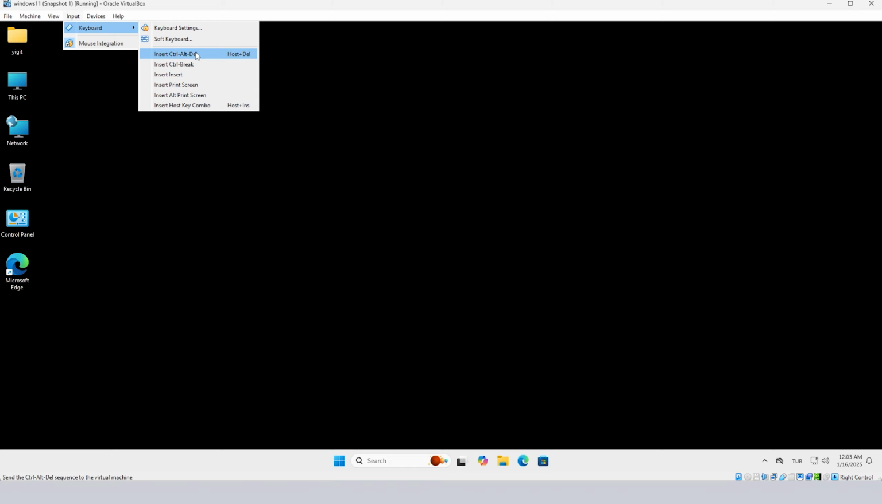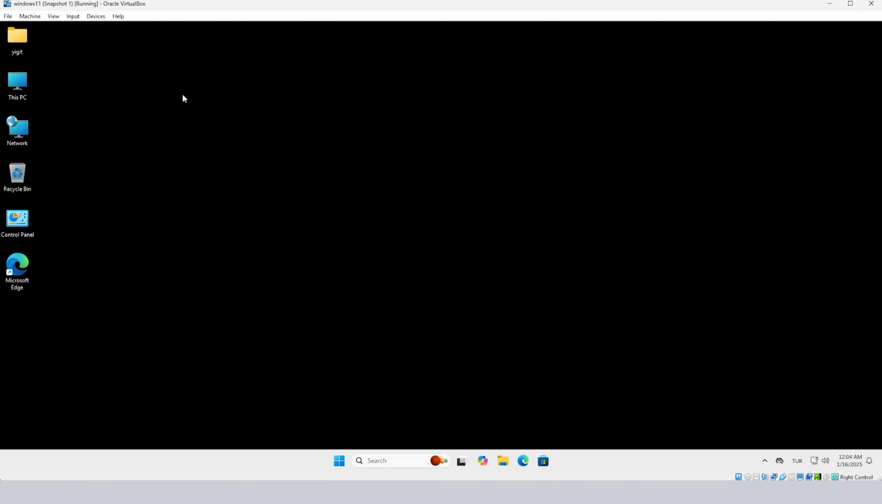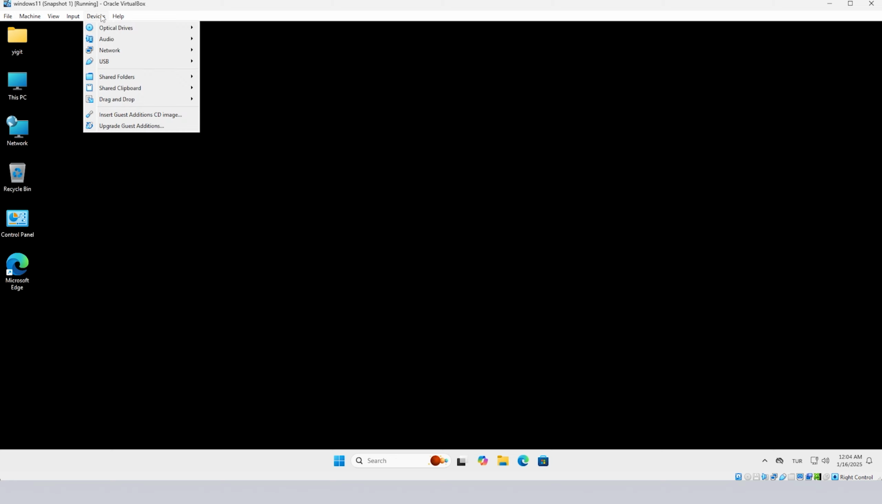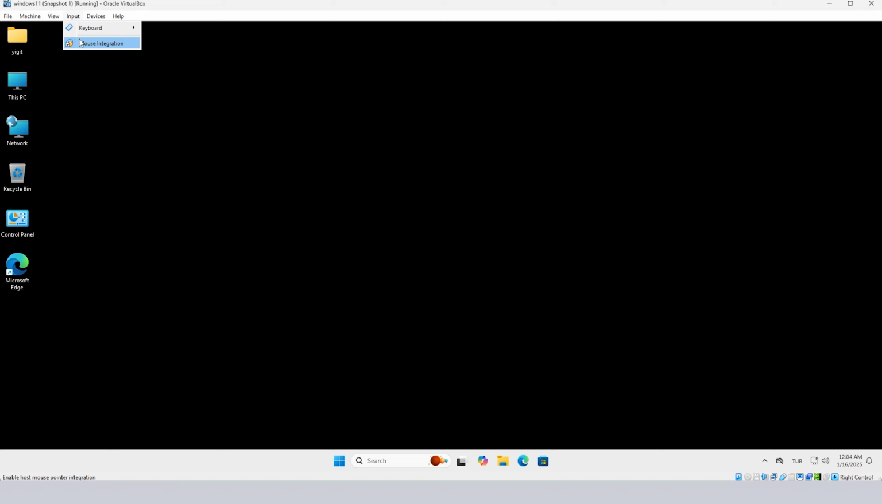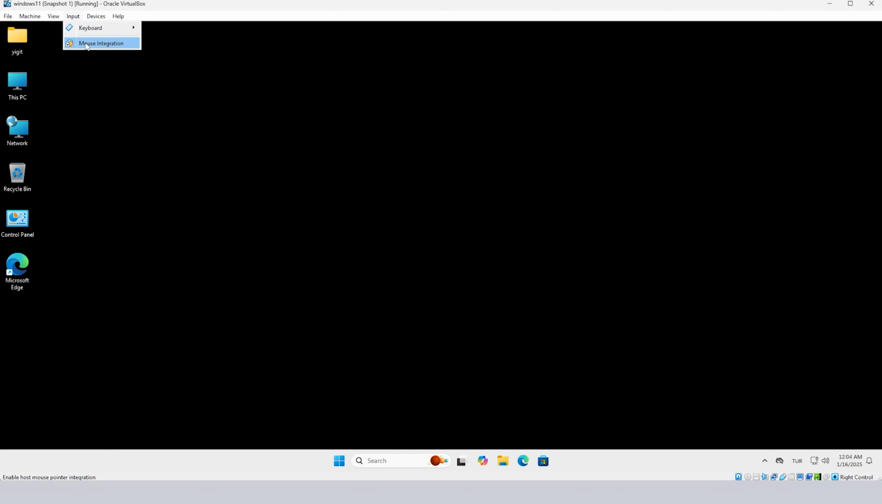The Insert Ctrl Alt Del command simulates the Ctrl, Alt, Del combination within the virtual machine, which is commonly used on Windows operating systems to open the task manager or access the login screen. On a physical computer, the Ctrl Alt plus Del keys are typically captured by the host operating system, but in VirtualBox you can use this shortcut to send the combination to the virtual machine instead.